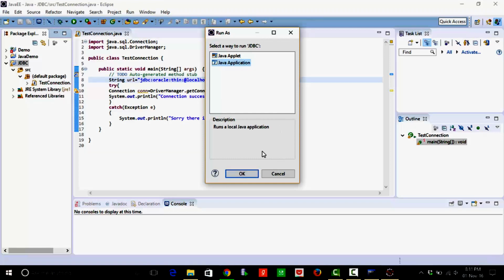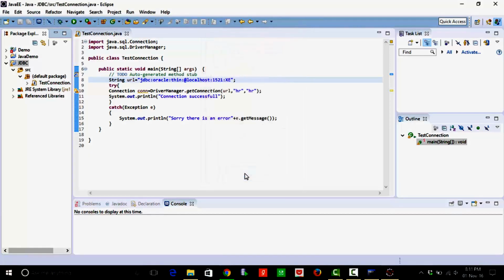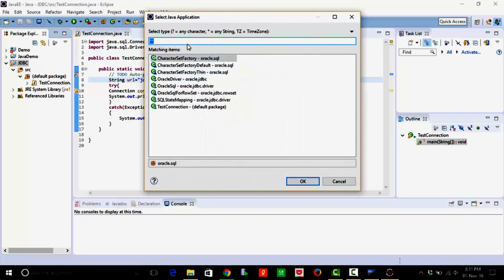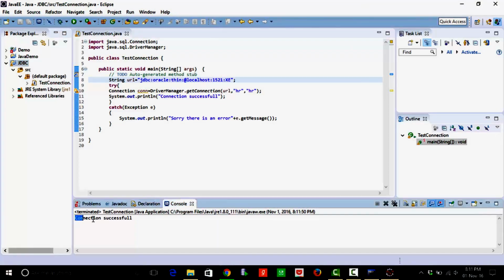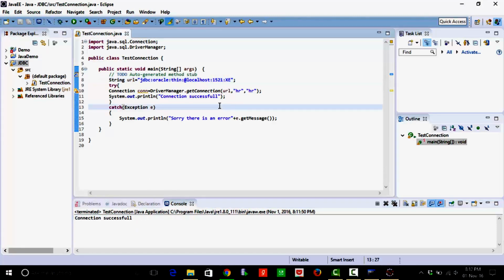Run as Java application. Okay. Default package. See here, the connection is successful. So we have successfully connected to our database using our Java program.